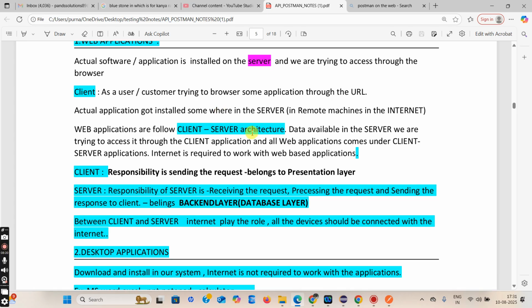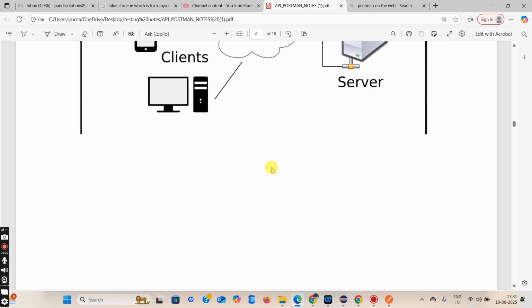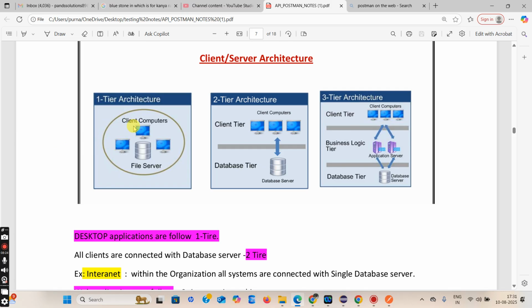Web applications follow client server architecture. There is tier 1 architecture, tier 2 architecture, and tier 3 architecture. In one tier architecture, the presentation, business logic, and database layers all come under this one architecture.